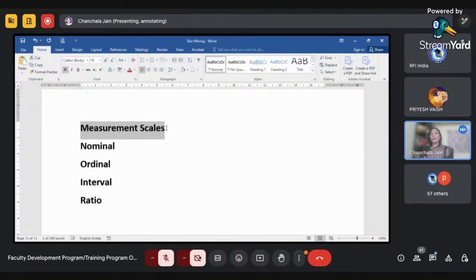So when I say measurement scales, what are they? These are the scales which we can use to measure latent variables. One of you said it when I was talking about the types of variables. Latent variables are hidden variables, or variables which we cannot measure directly. To measure such kinds of variables, we need the help of measurement scales.